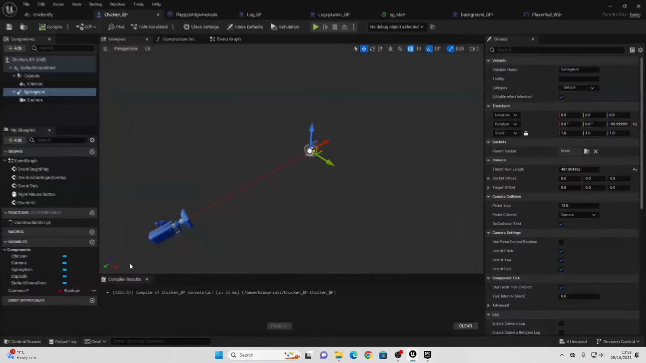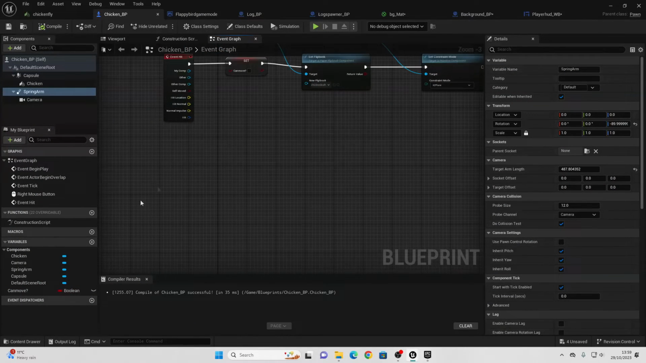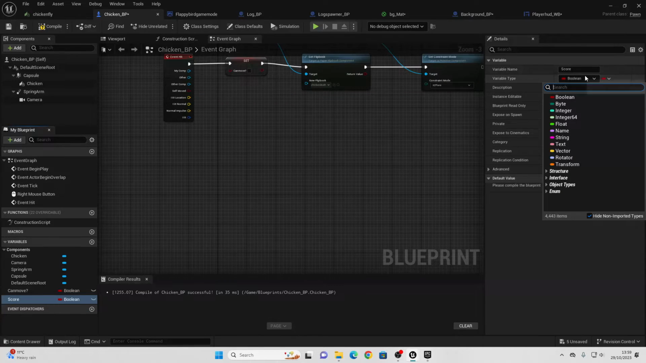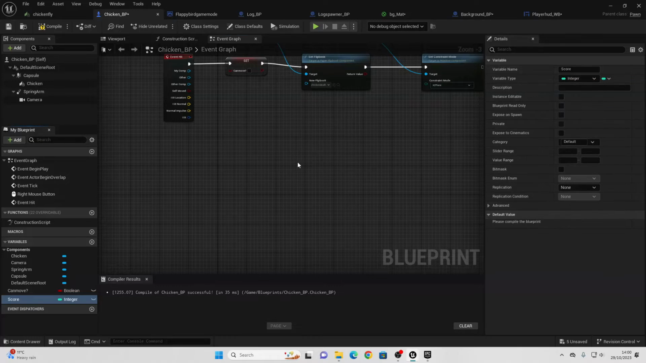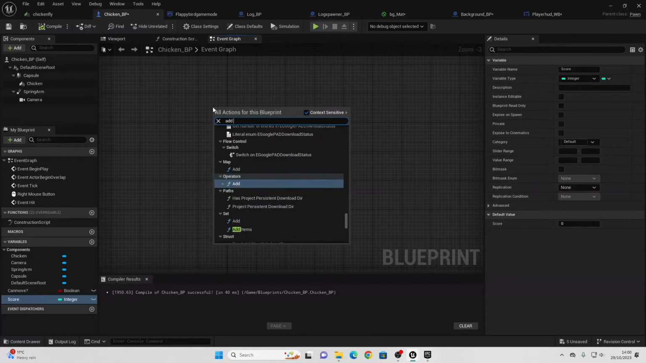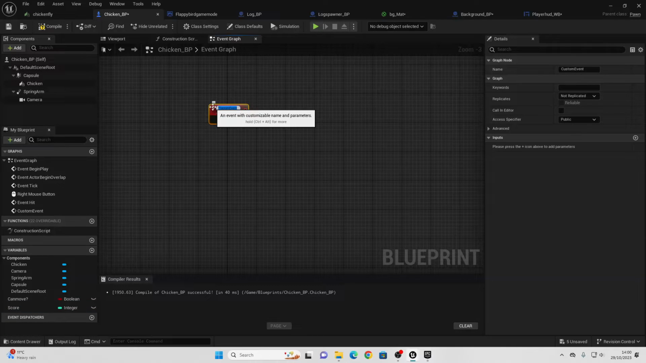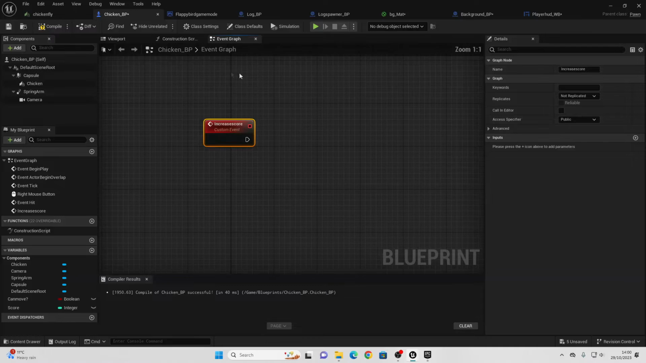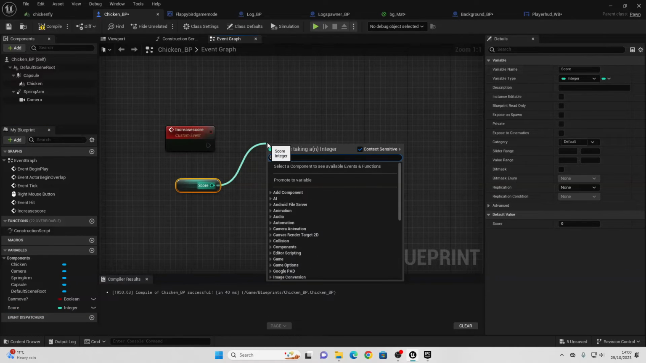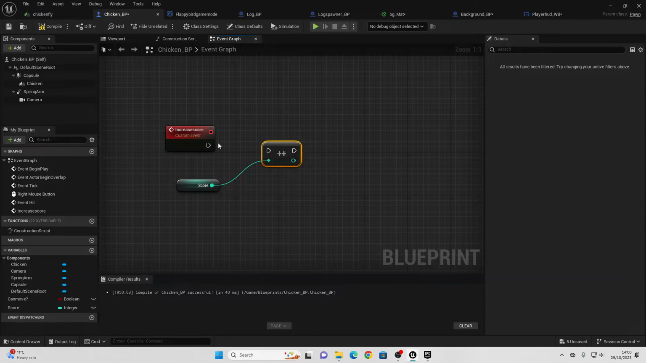Head over to the chicken blueprint, go to the event graph, and we just want to create a new variable and call this score. For the variable type, make this an integer and just compile it. Then right click and look for add custom event and just call it increase score. So whenever we call this custom event, we want to drag in the score variable, drag off here and look for increment int. This will increase it by 1.